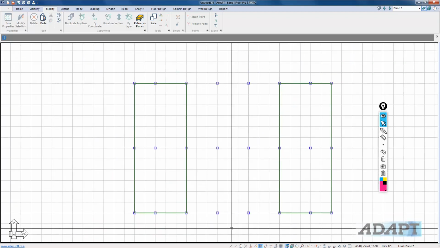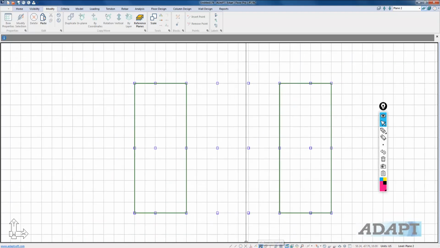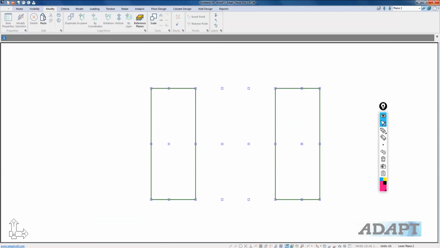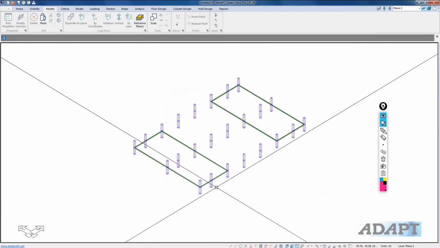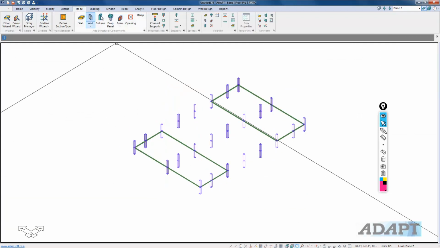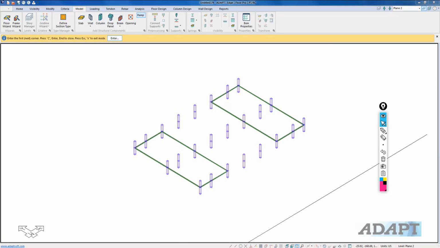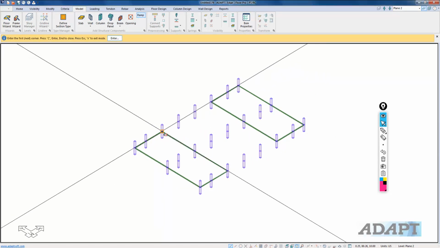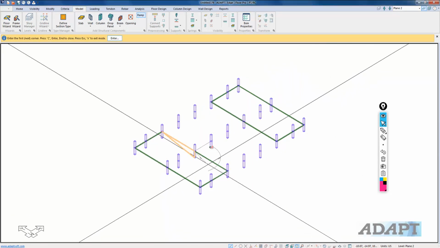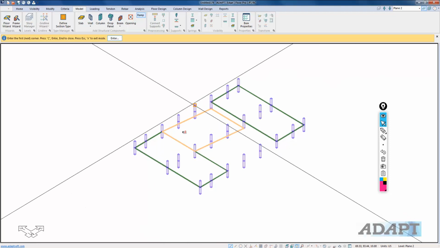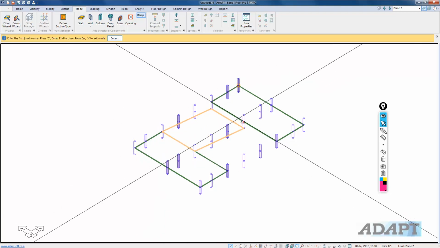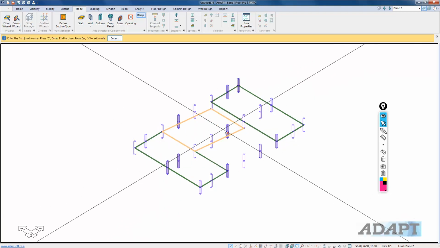So I'll go back to my, let me turn the grid off. I'll go back to single level mode, plane 2, and I'm going to go to a 3D view. I'll go back to model, and we're going to say ramp. And I'll click snap to endpoint. We're going to go for points 1 and 2, and then points 3 and 4. Okay, and that defines this ramp going from level 2 down to the base level.